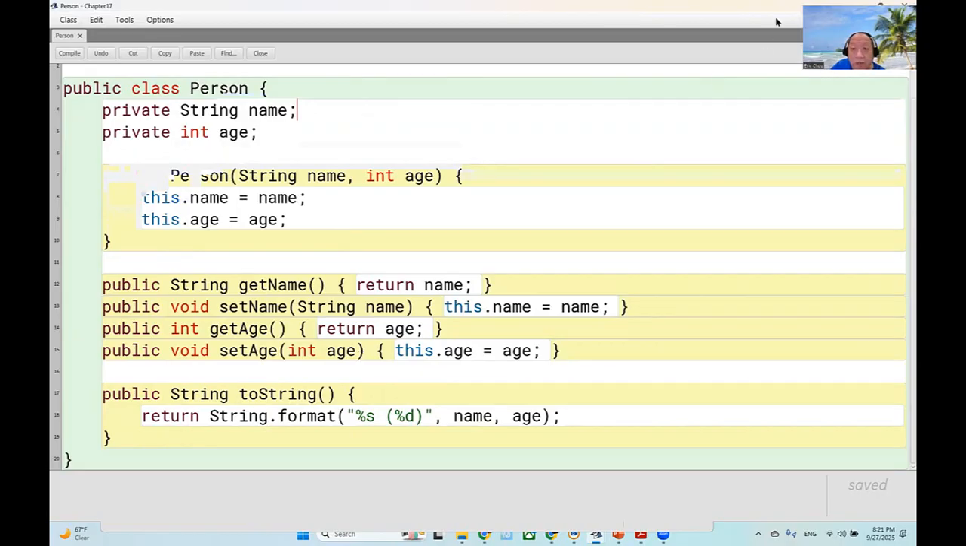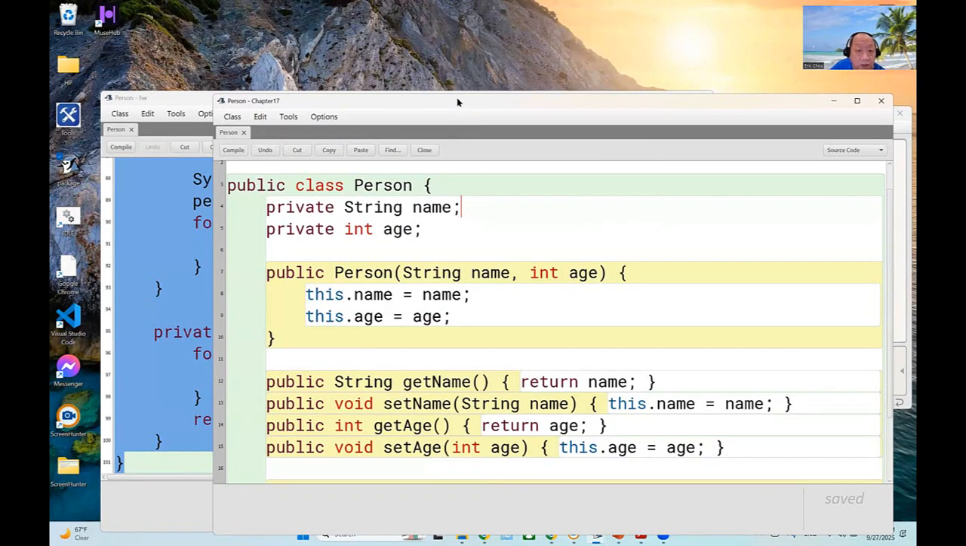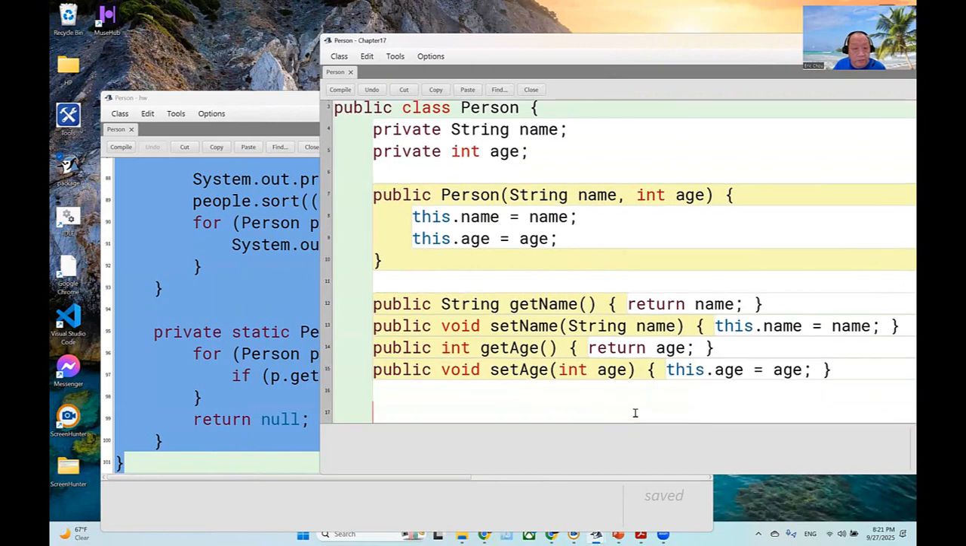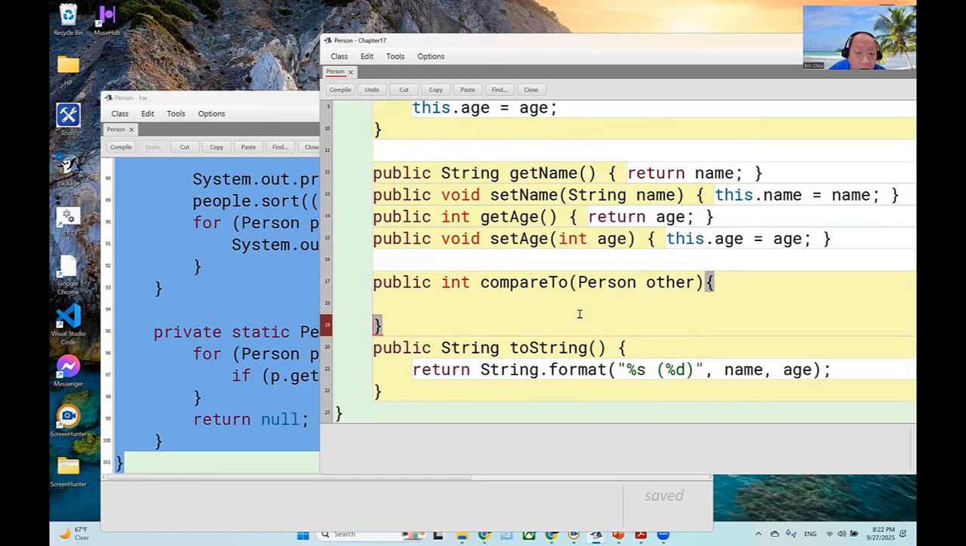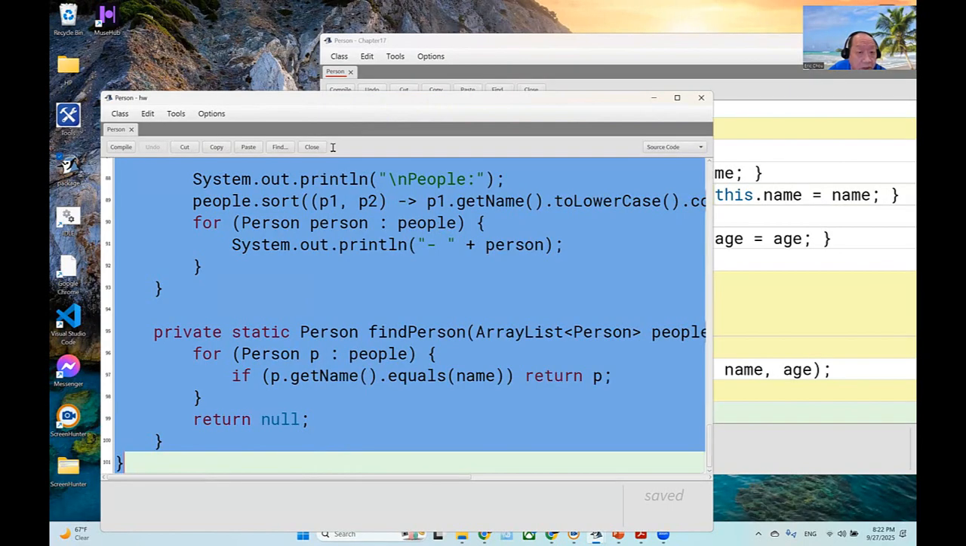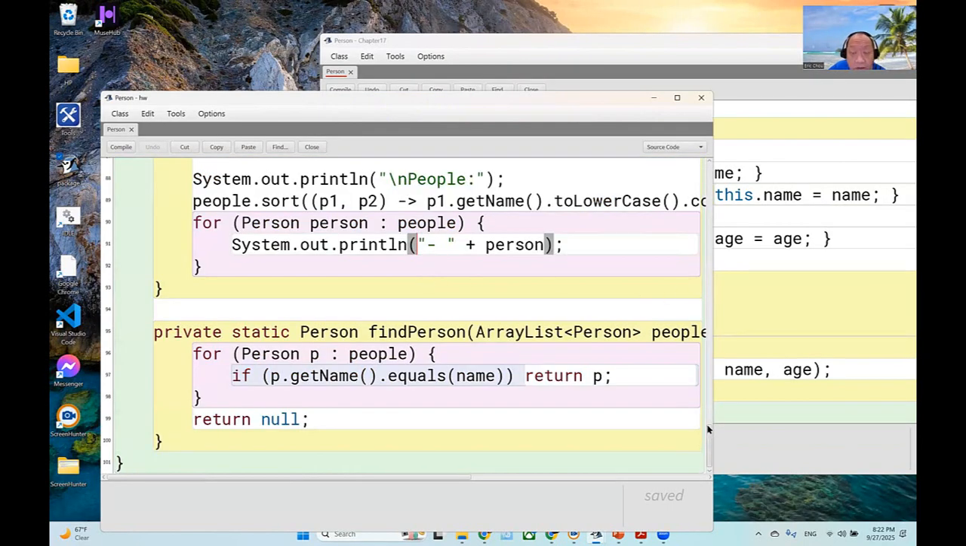Maybe I deleted this one, but there is a compareTo function you need to implement. So let's put the compareTo here. This compareTo function you want to use for sorting. It must return an integer. It does not return true or false. It actually needs to return an integer.